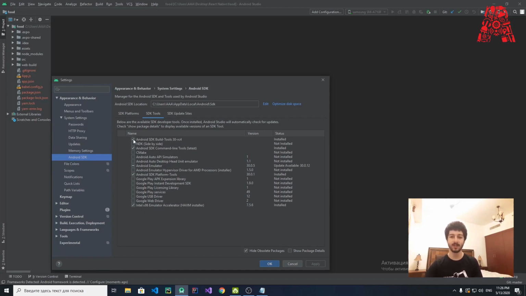So you are going to check the Android SDK Build Tools checkbox, Android SDK Command Line Tools, the latest version, Android Emulator, Android SDK Platform Tools, and of course the Intel Emulator Accelerator. We need this in order to run the second device inside our operating system, because it's another operating system that is going to run inside our main operating system, so that's why we need the emulator accelerator. So we are going to click OK.